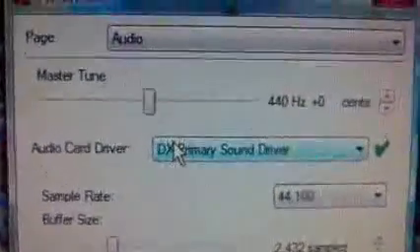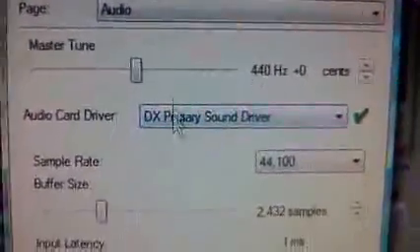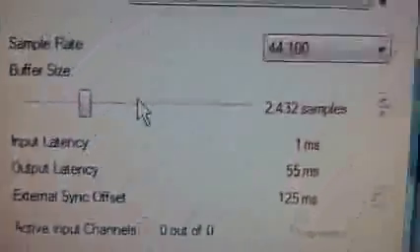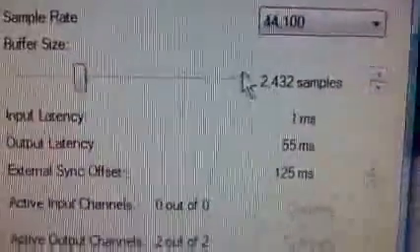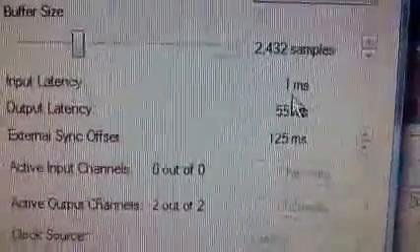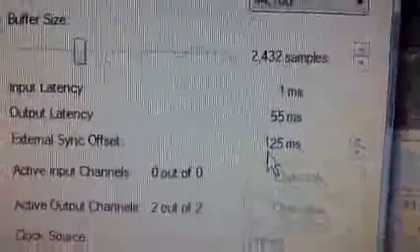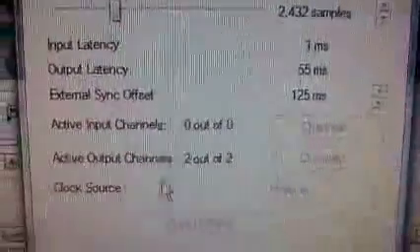Make sure your MIDI controller is hitting on point. This is what I'm doing for my machine. Yours might be a little different. I'm using my DX primary sound driver, simple. My buffer size is at 2432 samples. My input latency is 1 millisecond. My output is 55 milliseconds. My external sync offset is 125 milliseconds. Alright, that's what I got. So you'll be playing around with yours till you get it right.